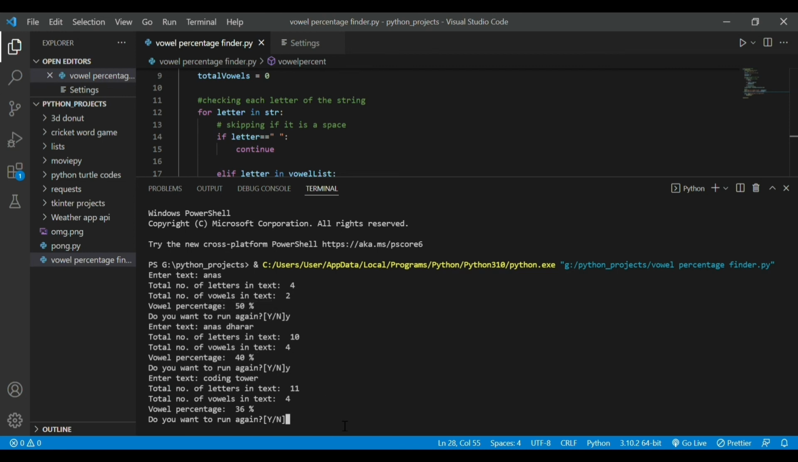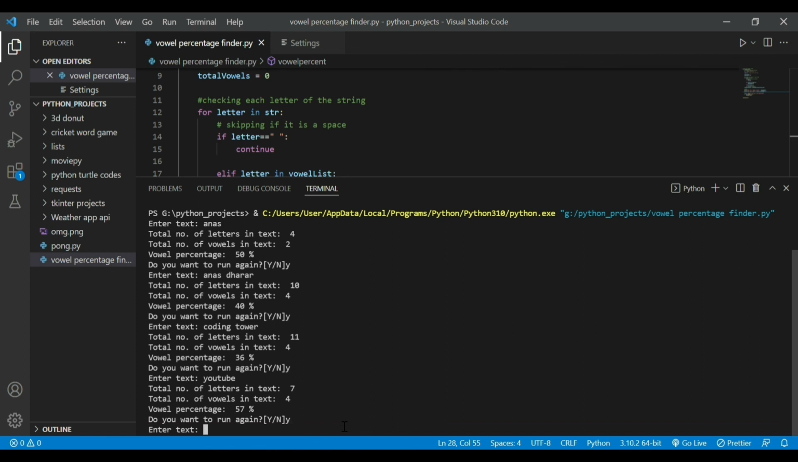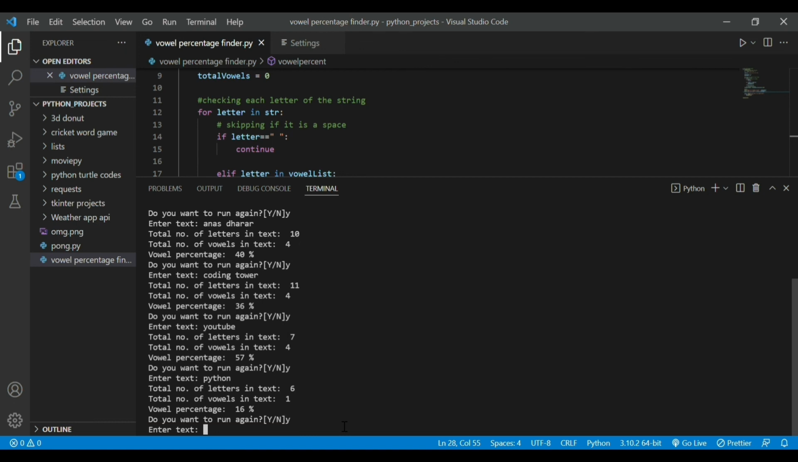Now there's a task for you. If a person enters a full stop, comma or an exclamation mark or any other character, it takes it as a consonant and adds it in total letters. The task for you is to skip special characters just like we skipped the space. For that you will have to make a list containing all the special characters and then add an if statement.